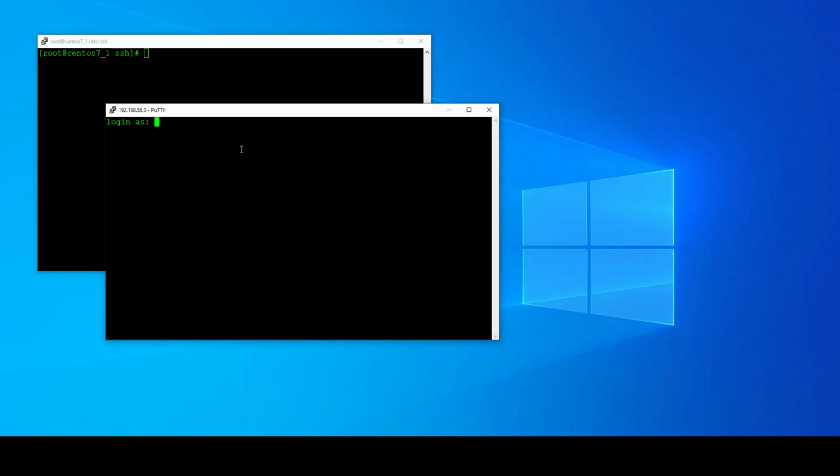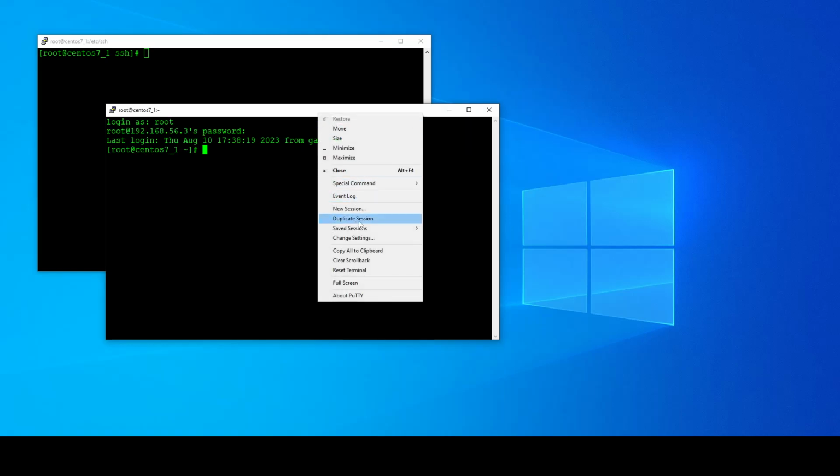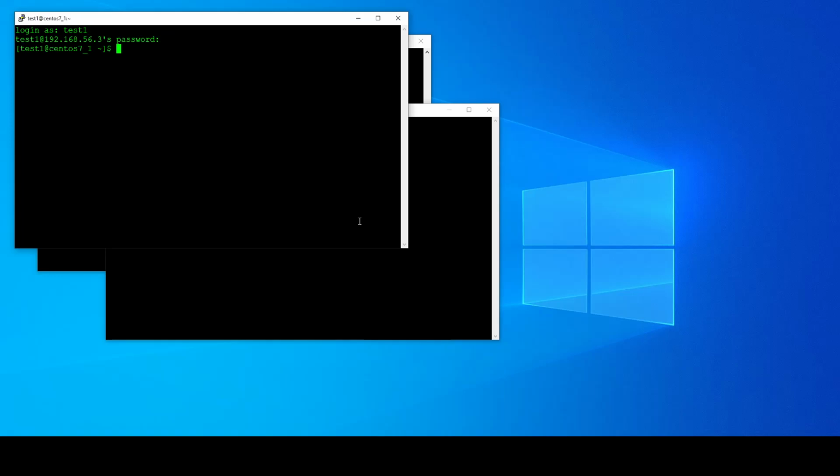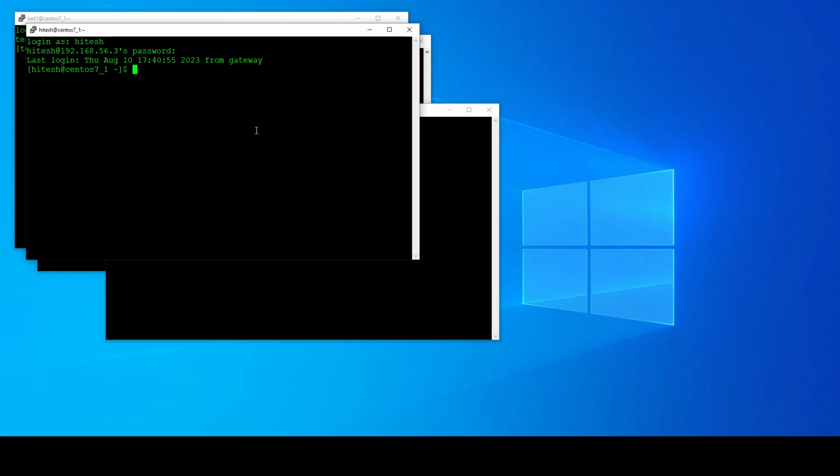We say root and we see the message is gone. We can log in. Let's try with another user, test1. Test1 can log in without the access denied message. Try to log in with my user, and Hitesh can also log in.